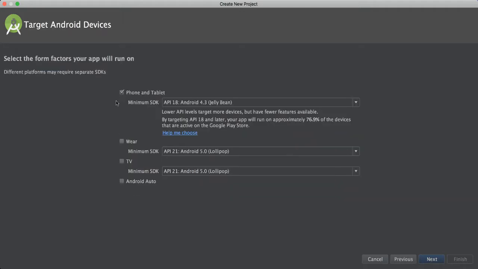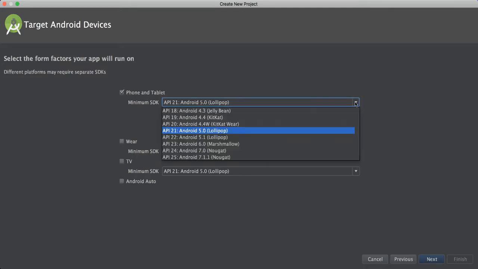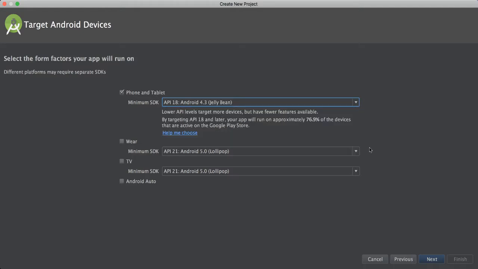We have selected already for us phone and tablet, and the minimum SDK is 18, so Jelly Bean, Android 4.3. Well, in this case, let's go to here so that we can target at least 76.9% of the devices around there. We can change that as we go along, but for now, this is just to show you how to start your Android Studio.